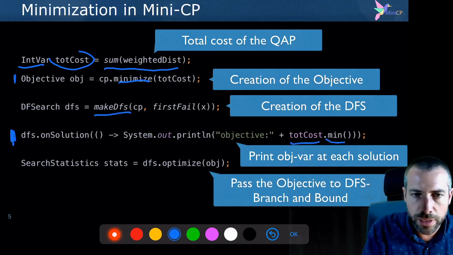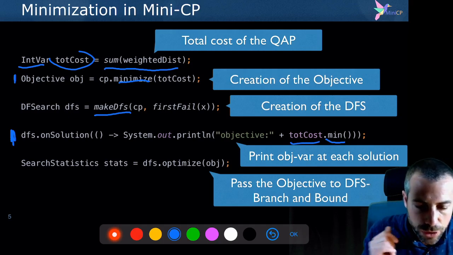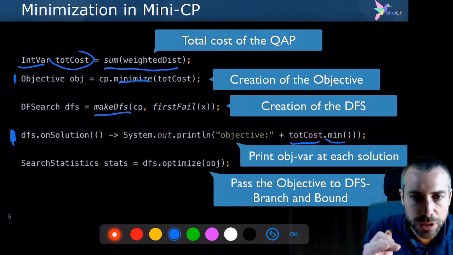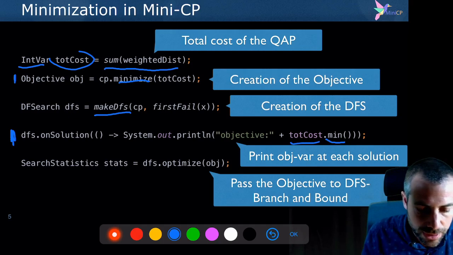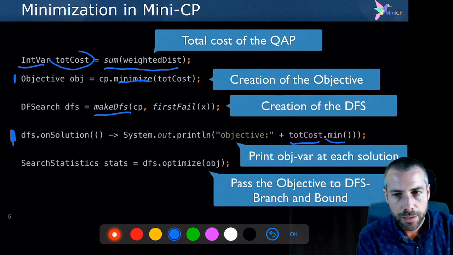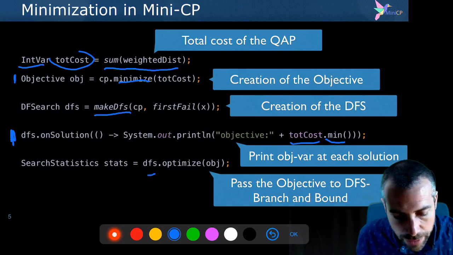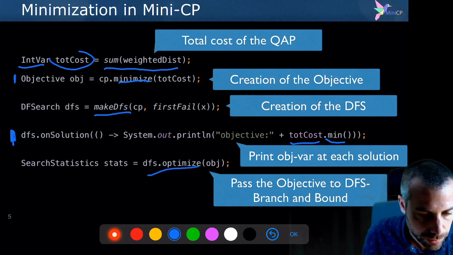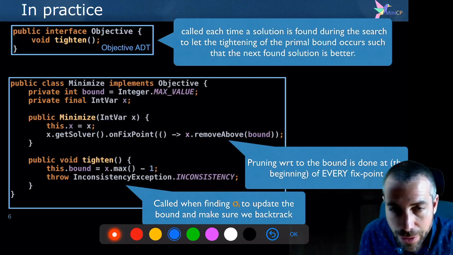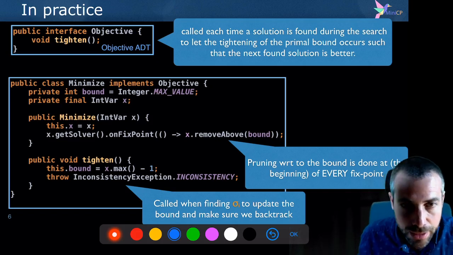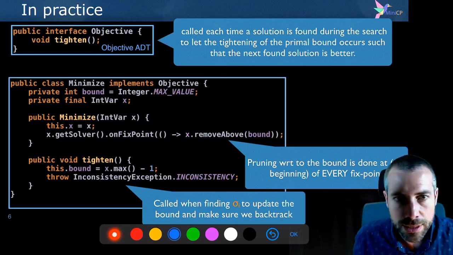If you do that, every time a new feasible solution is found, it will be printed and you can visualize the objective value improving until the end. And once you call optimize, you will effectively start the search. In practice, how is it designed? What is the design behind this API?